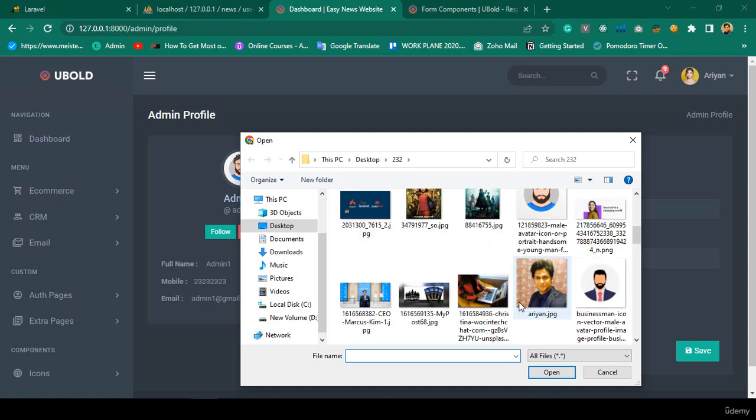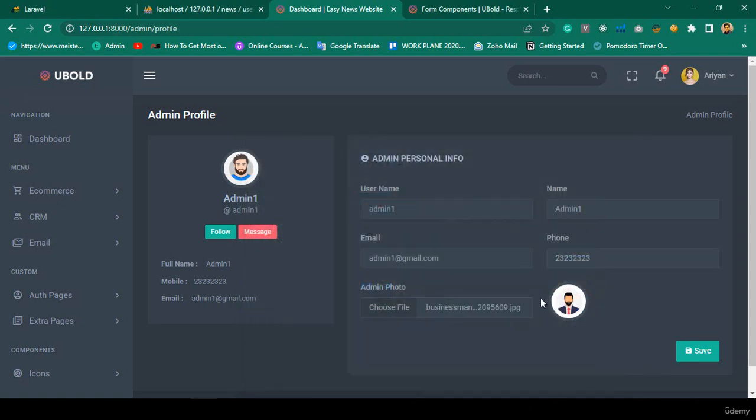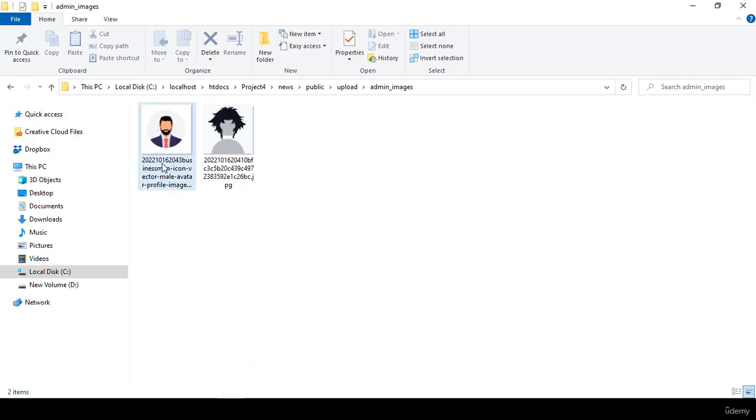For education purpose, I'm using this one. Now our other image should be removed. Now click save. You can see it was successfully updated. And now if you go, yes, you can see it successfully removed our previous image. The existing image will be removed and then it will be updated.